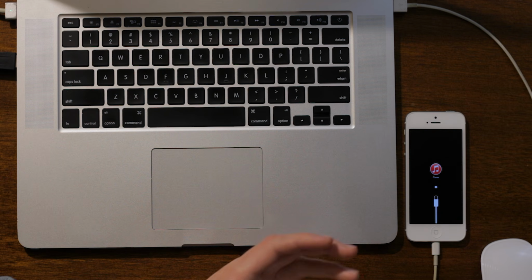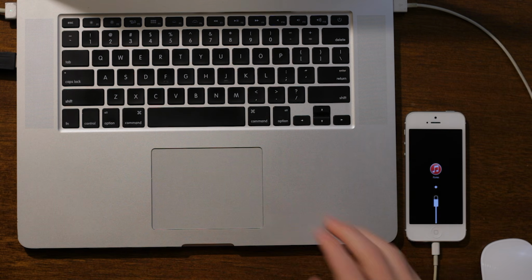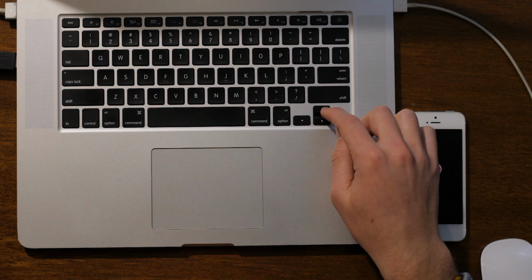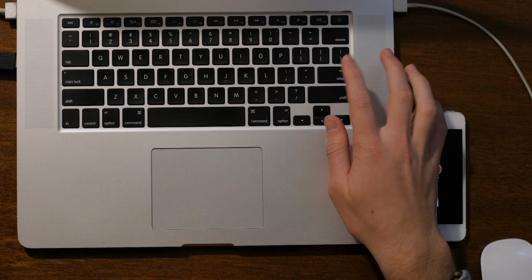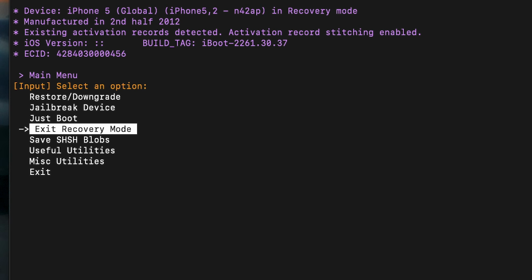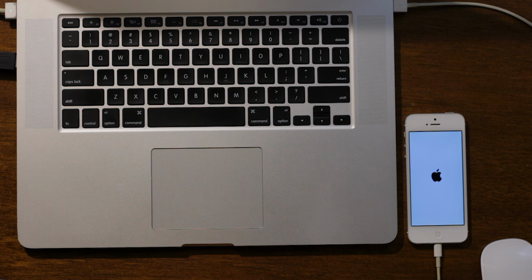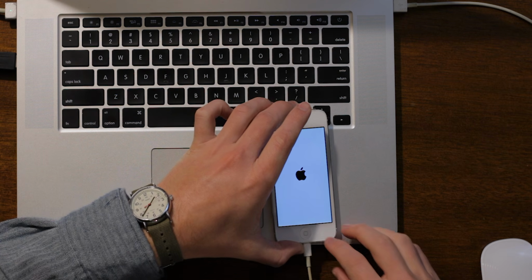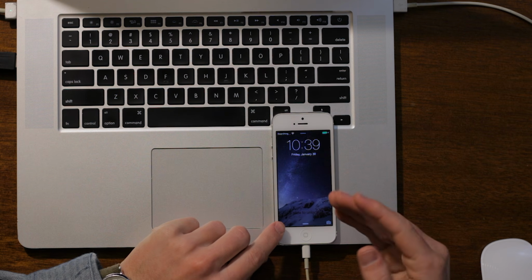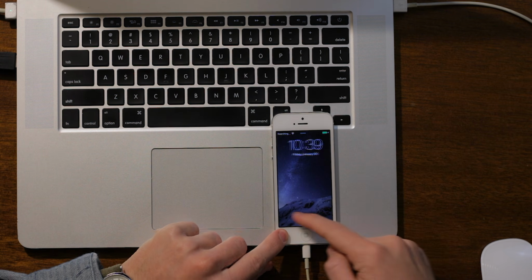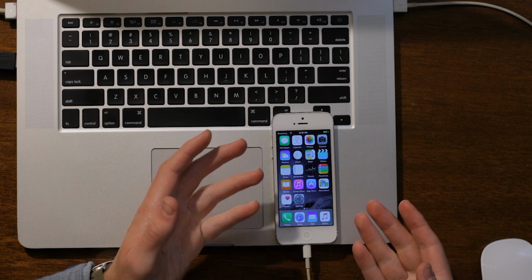If for some reason the phone reboots into recovery mode like this, just reactivate the Legacy iOS Kit by hitting the up arrow key and then hitting return again. And you'll see an option called exit recovery mode. Just hit that. And then the phone will reboot like normal. And as you can see, once this actually turns back on, it'll go straight into the lock screen. We'll just hit slide to unlock. And there we go, we're good to go.